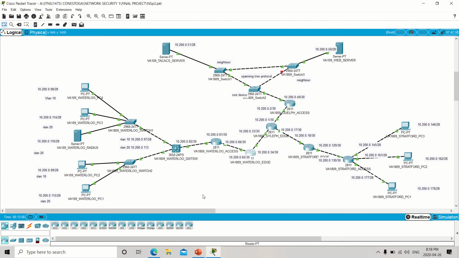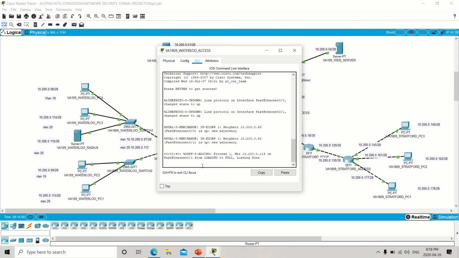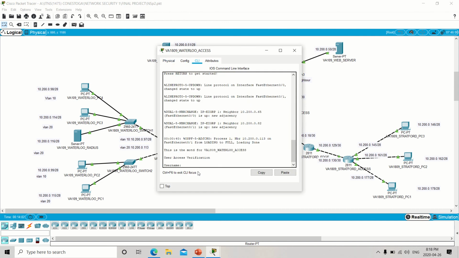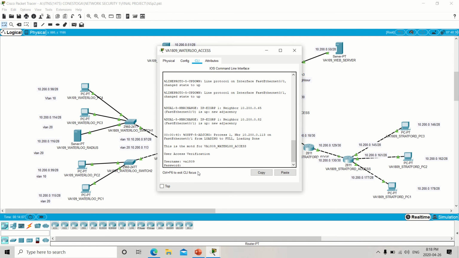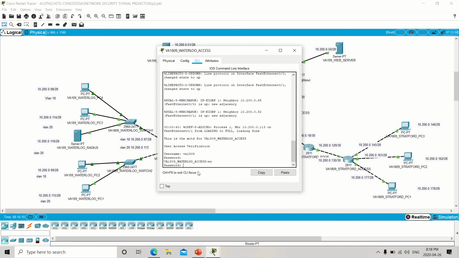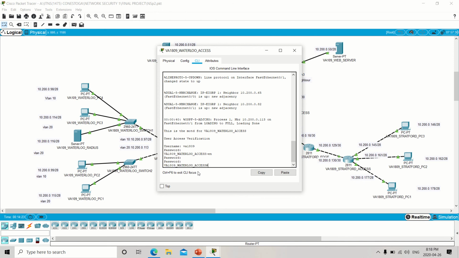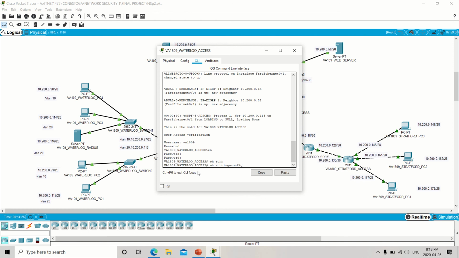This is it. And now coming to the access router. We have to authenticate every time, because we have configured enforced login, secure shell, and everything. Yeah, here it is, and show running config.